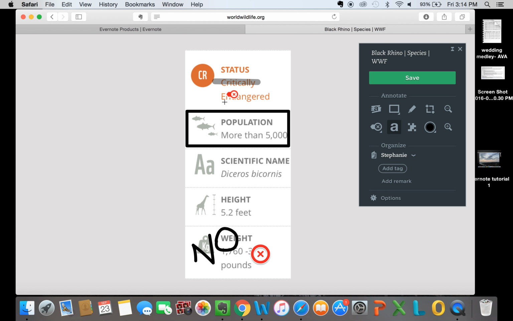I could insert text. I could click on that and make it smaller, or I could move it up here. I could also blur out information. So if I didn't want to read that text and I just wanted my drawings, I could blur it out. I could change the color of the highlight or the text, and then choose a notebook like I said.